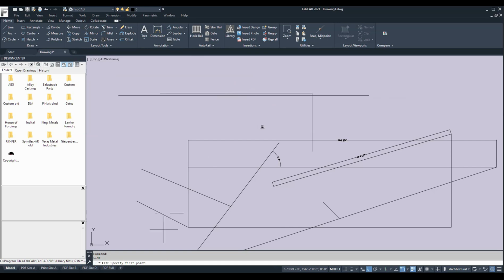So if I wanted to erase some of this stuff, I could either highlight it, like so, and click erase. Or I can click erase and pick what I want, and then right click, where it says here, select objects. When I'm done selecting, I just right click and it's done.